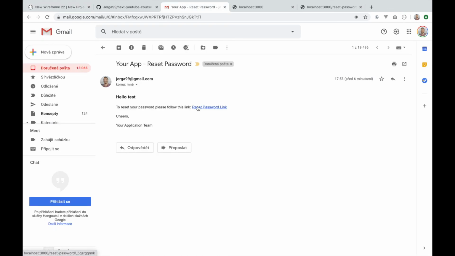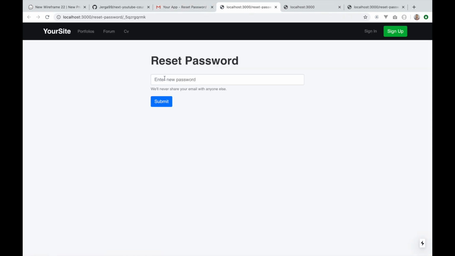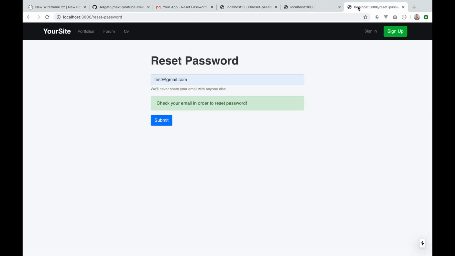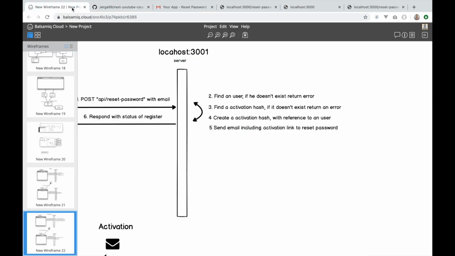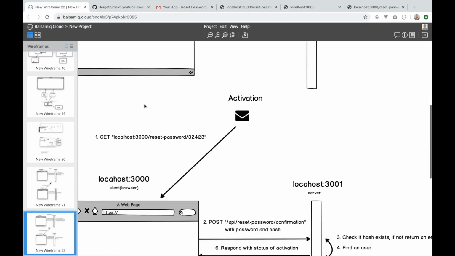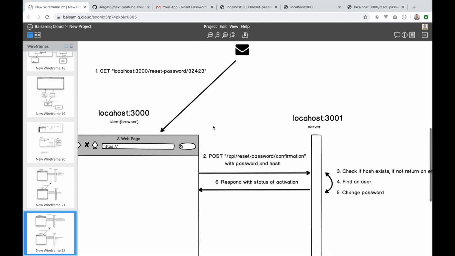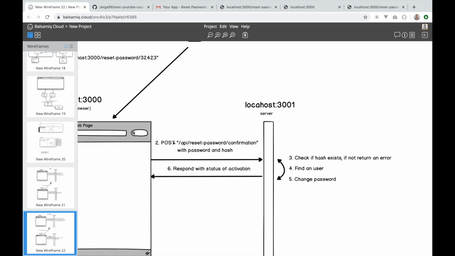Okay, so now we are at the point where we got the email with a link into our page, so localhost:3000/reset-password/ID of a hash. So this will lead us to our page where we need to input the password and click submit. From the point we click submit, this will create a request. Then we are submitting the form and making this POST request to /api/reset-password/confirmation with the password and the hash in the request body.